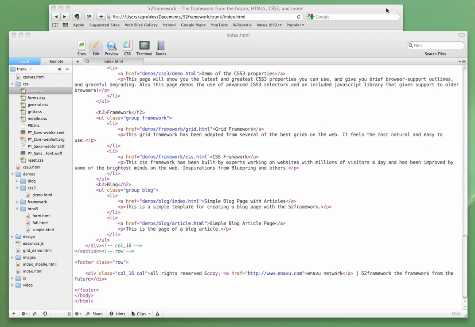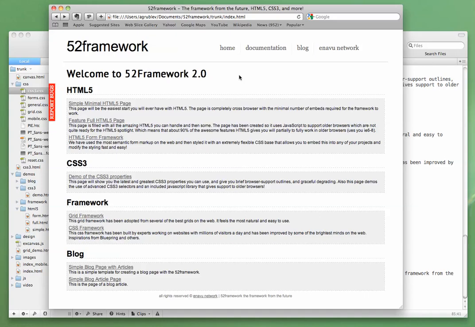Hi everyone. I just wanted to do a quick overview of the new 52 framework version 2.0. So the new index page contains all of the categories that you will be seeing within the framework. For example, there's a simple HTML5 page, there's a full feature page which has all of the cool HTML5 features that the framework supports.